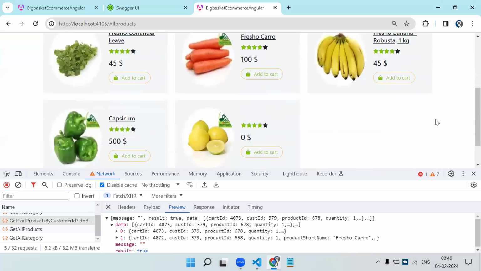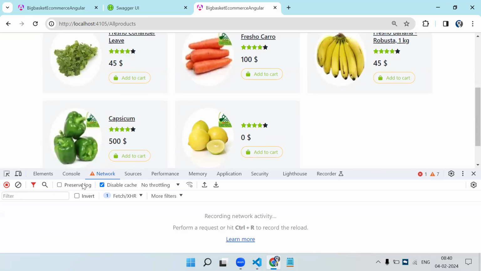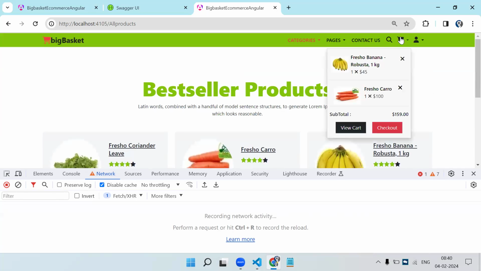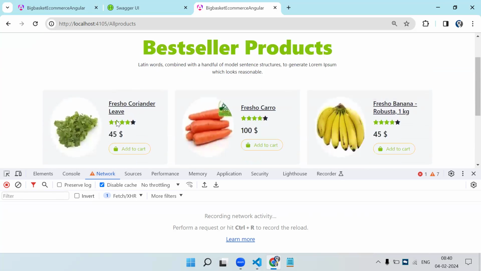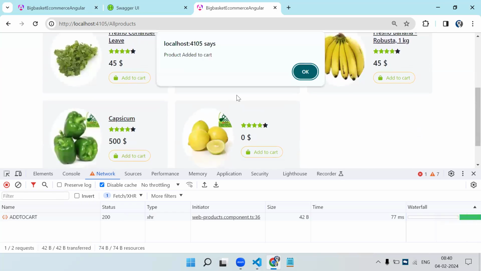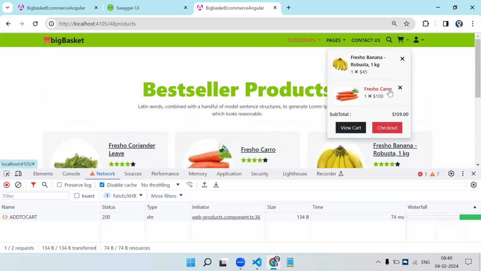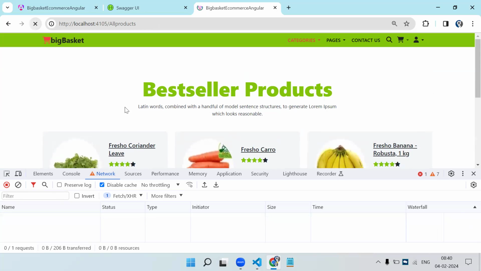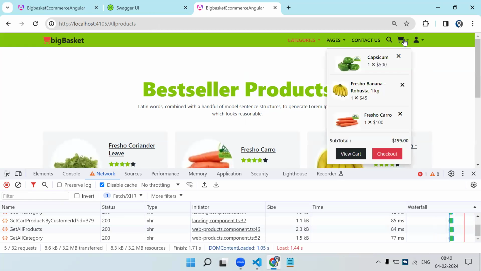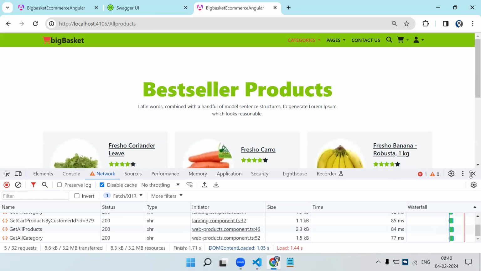Now let's try to add one more. Let's try to add capsicum. But just pay attention now. Currently, I have 2 added items over here. Now, if I add capsicum, the product is added to the cart, but it is not updated over here. You can see, but now if I refresh, then I will make that API call again, then I will get the latest. But this should not be the case.